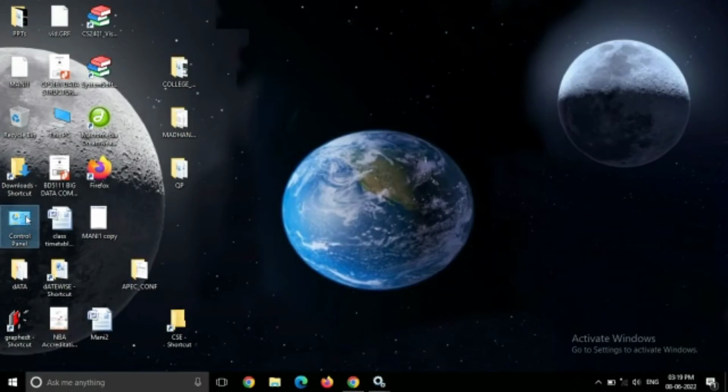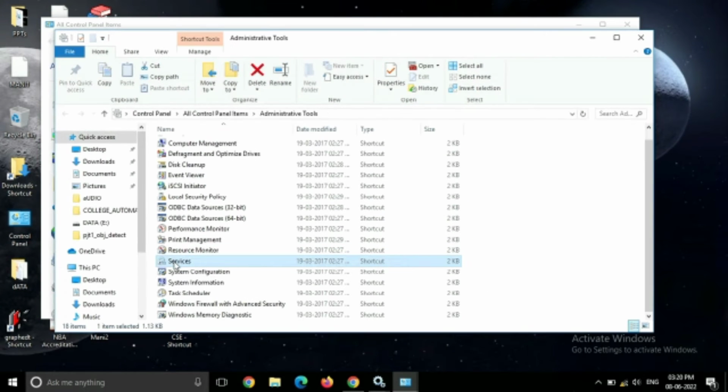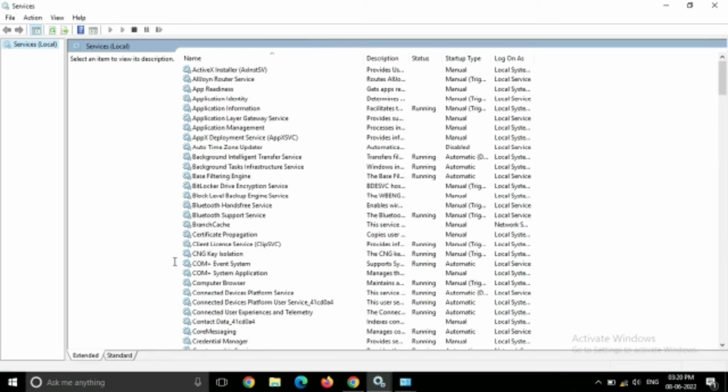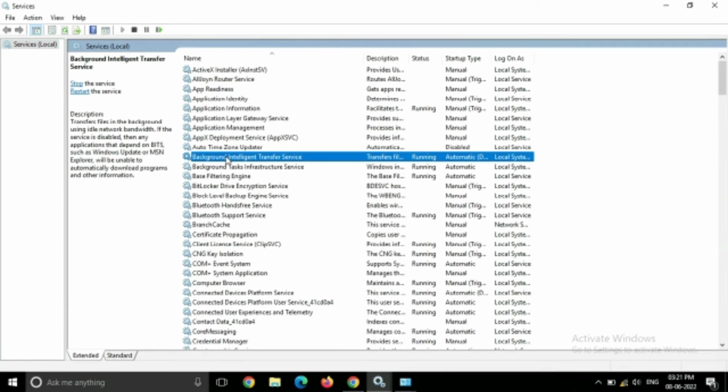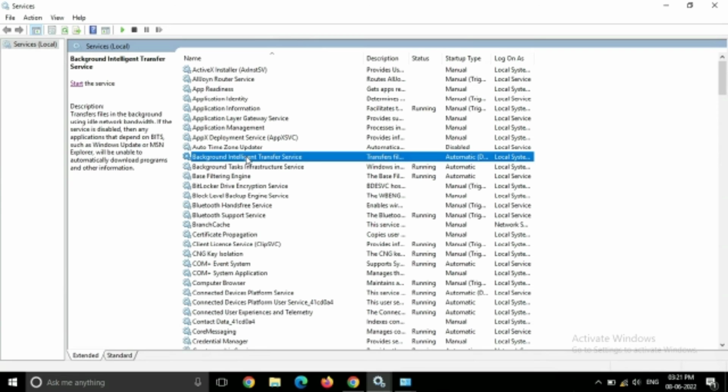Go to the control panel. Open the administrative tools. Double-click on services. Click on Background Intelligent Transfer Service. Initially it is in on mode. Stop it first. Right click and open the properties.